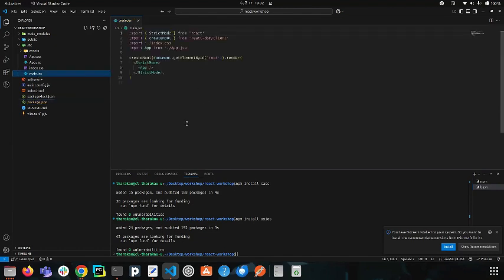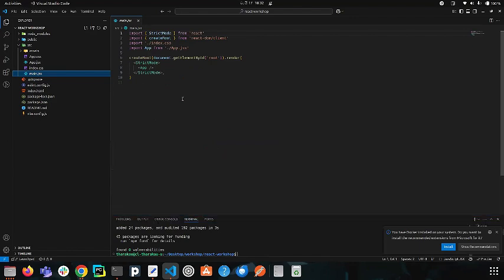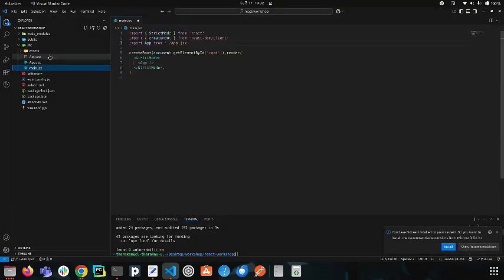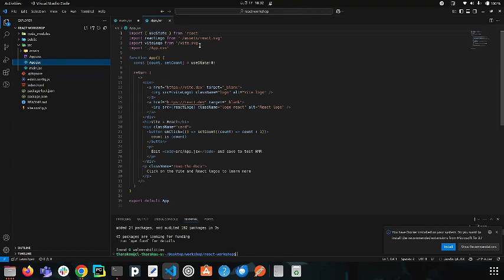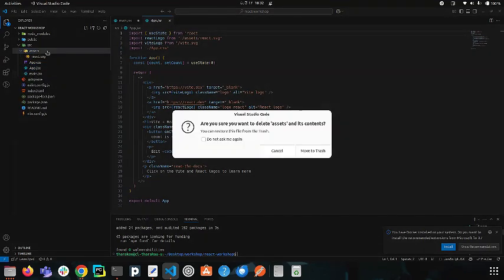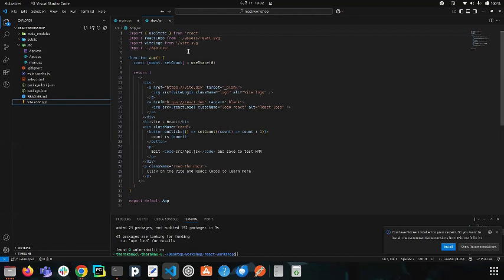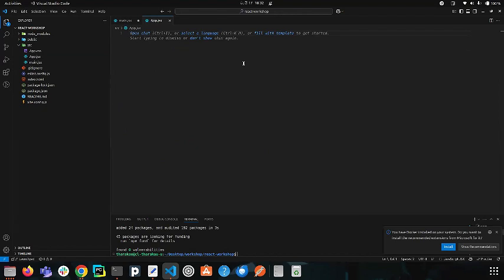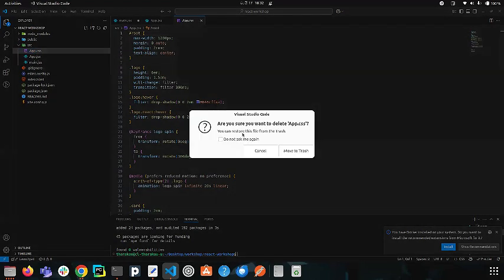Then we can go to the main index. Let's remove these unwanted things. We don't need the CSS, we'll delete it. And then we don't need this assets folder. And we don't need this. I think we can remove everything here. We don't need this as well.